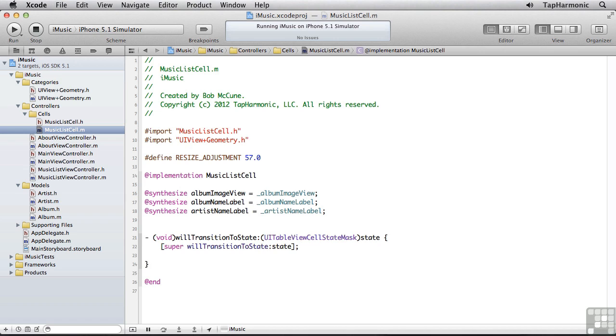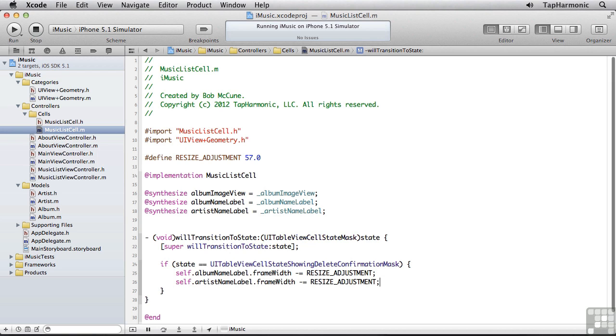Now I'm going to override a superclass method called willTransitionToState. When the cell transitions through its various states, specifically going into the delete state or back out, this willTransitionToState method is going to get invoked. And I want to check if the state it's going to transition to is UITableViewCellStateShowingDeleteConfirmationMask. It's quite a mouthful. Simply meaning that the state it's transitioning into is the one where the delete button is present on screen. Then I simply want to shrink down these labels. I don't need to animate this behavior, as Apple's default behavior doesn't do that either, but you get an animated effect by the delete button animating into view.